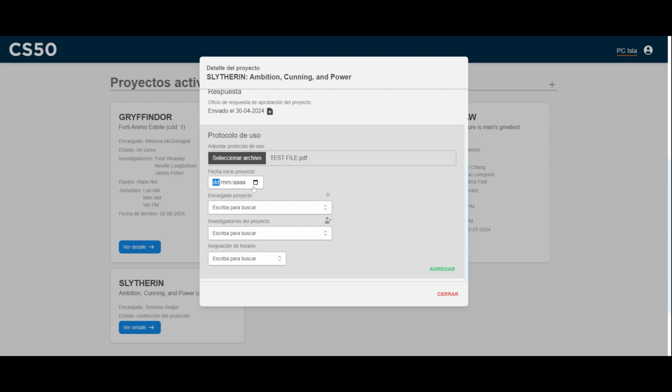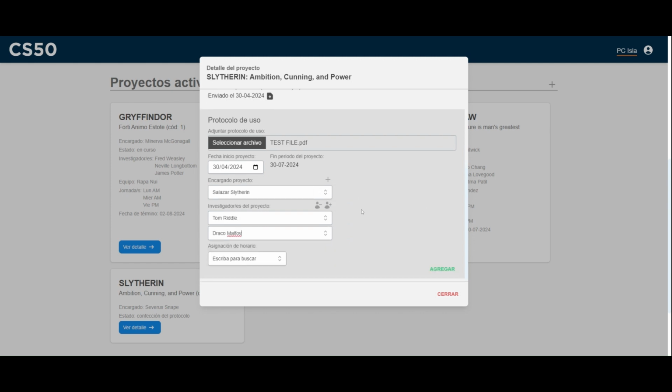Each project will have a lead researcher who will be assigned an account responsible for attendance along with one or more additional researchers. In this case, there will be two additional researchers. If needed, new researchers can be added using the respective form.